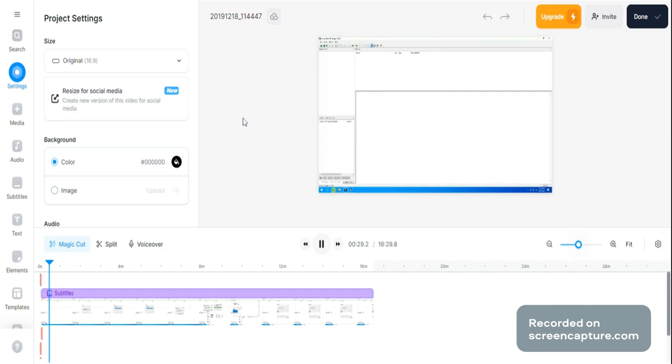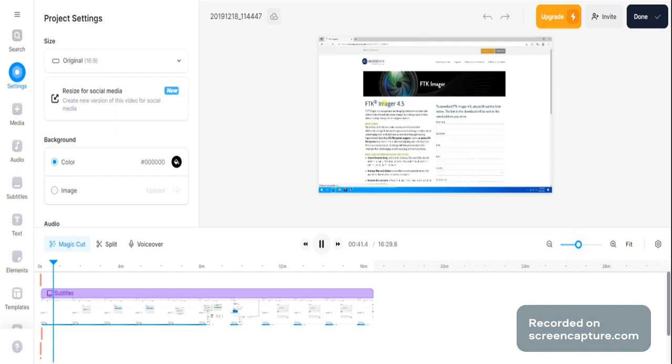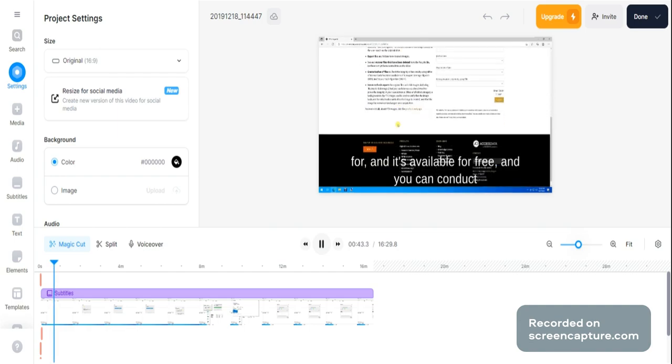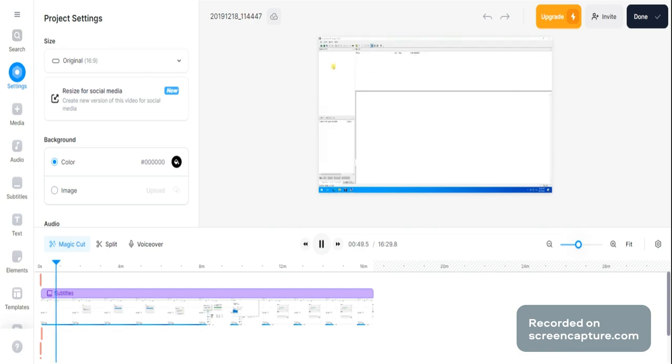If you want to download the software, you can go to their website and download FTK Imager. You'll have to fill in a form to provide some basic information about what you'll be using this software for, and it's available for free. And you can conduct some basic investigative analysis on the software. Now, this is the initial interface of the software. You can do lots of things.